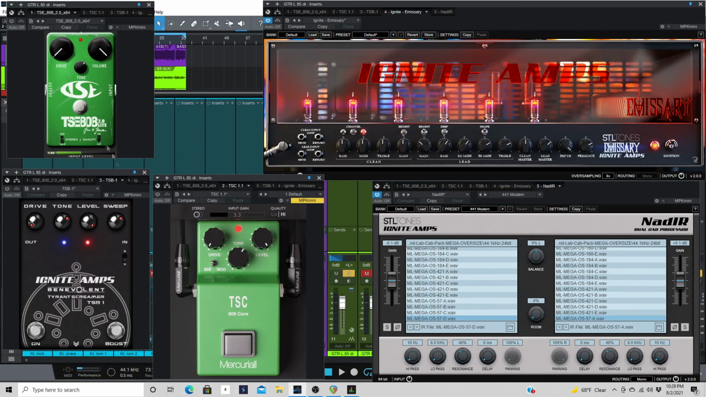All right, so this is my favorite. It is the Tyrant Screamer TSB1, also from Ignite Amps, just like all three: this drive pedal, the amp sim, and the cab IR loader are all from Ignite Amps, and they are killer. My favorite thing about this is the boost switch, which I'm going to kick off at first, and I'll just go through the settings. This sweep knob is really neat. It's just a really neat, modern interpretation of the Tube Screamer circuit.